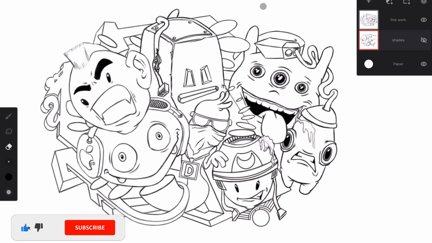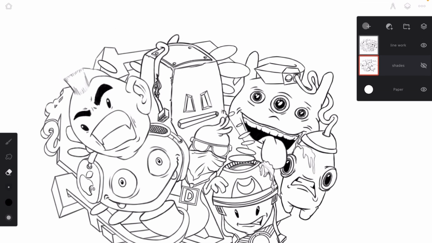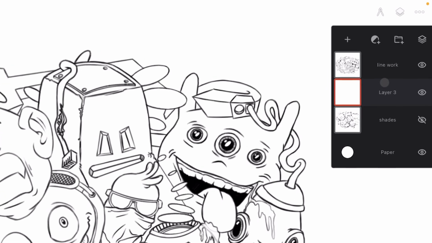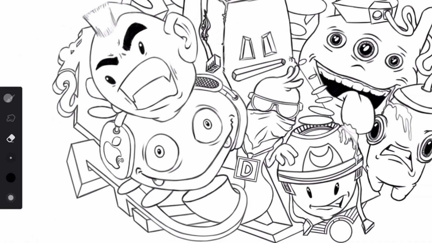Okay, so there's 3 ways that I shade, depending on the situation. The first way I'm going to go over is just the basic way of shading. So let me start by opening up a new layer, putting it below my line work over here. And what I'm going to do is grab my custom pencil brush.